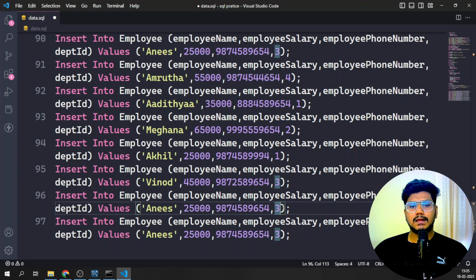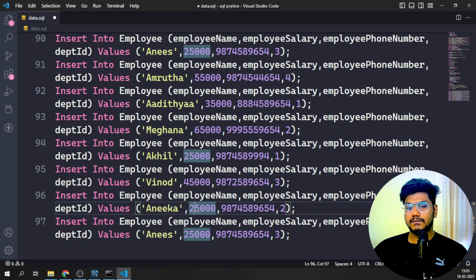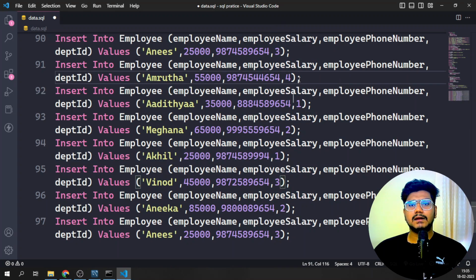So I'm just going to give you one more. I'm just going to give it along with Amruta. So I'll give one more, that is Anika here. Okay, so Anika is earning around 85,000, and I'll just rename the number. I'll just tell 000, and she is working in a department. After that, how many departments are there? In department 1, there are 2 people, and in the third department there are people, and in the fourth there is only Amruta, and which is mine, the third department, right?